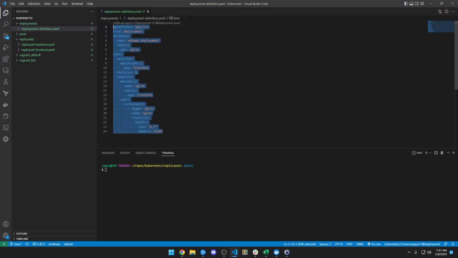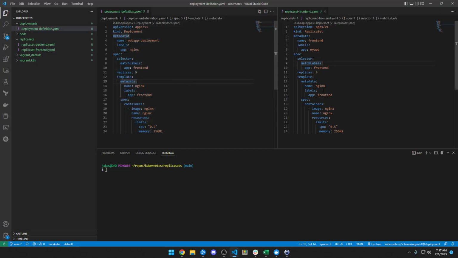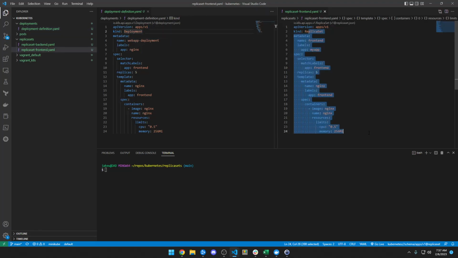You might recognize this file format because it's actually exactly the same as the replica set format. The only difference is the kind. Here in line 2, the kind for the deployment is deployment. So why? What is the difference between these two?